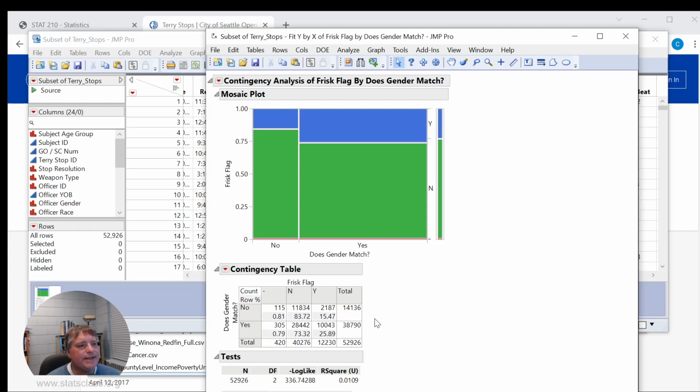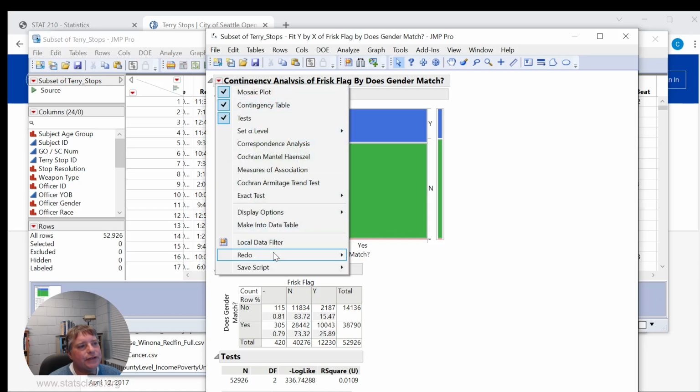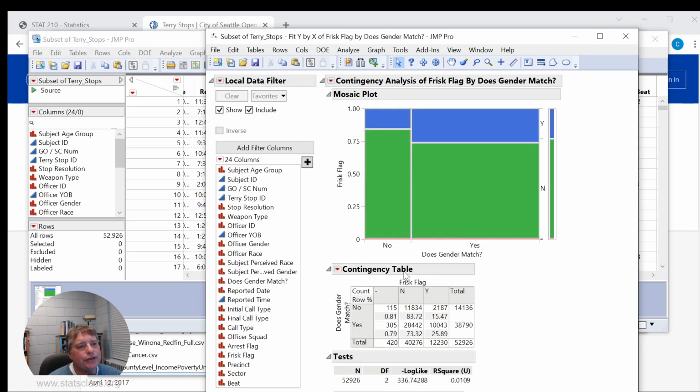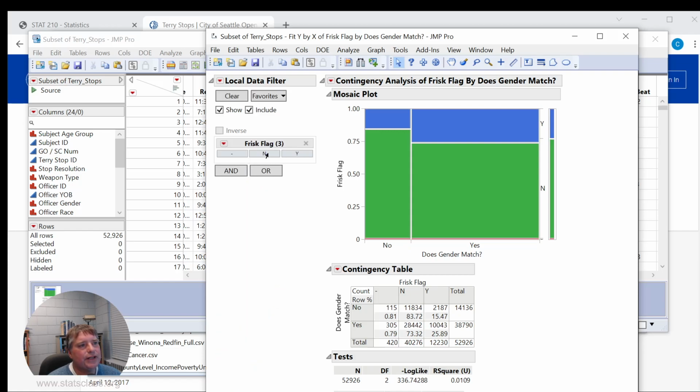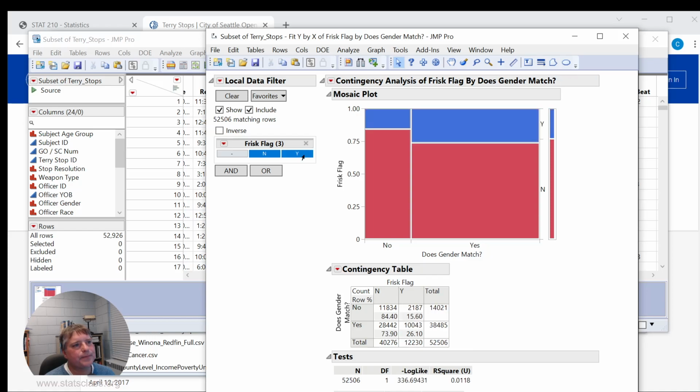The other thing that I see here is that I do have some missingness on my frisk flag. So I can exclude those if I want. To do that, I'm going to select from my filter. I want to filter on the frisk flag, and I only want the no and the yeses there. So now you can see that my table is reduced. It got rid of those. How many missing was there? 420 out of the 53,000 or so. So not very much is missing there.